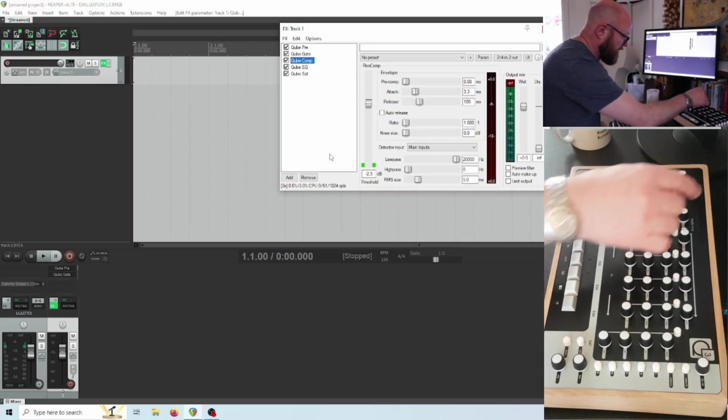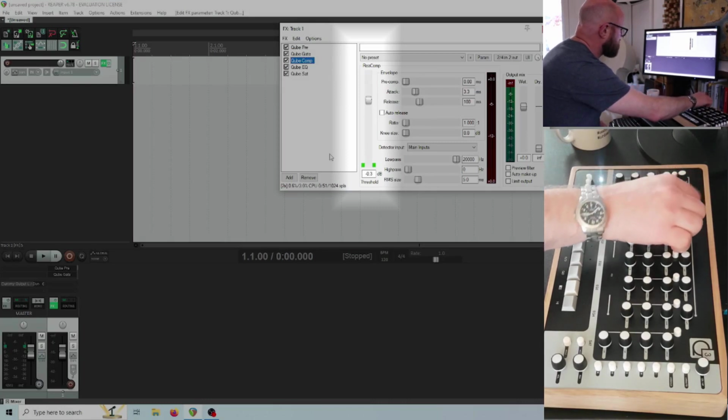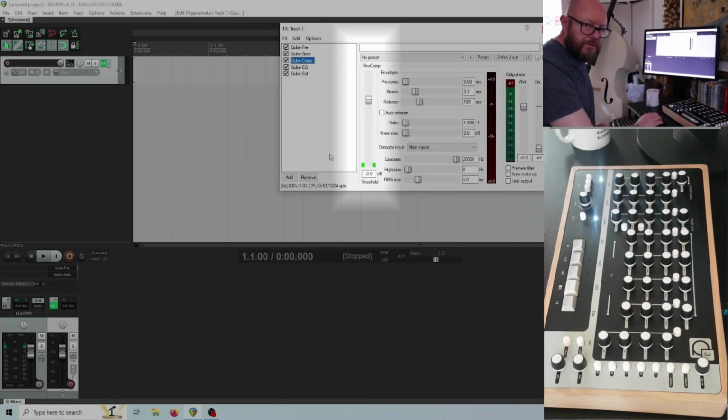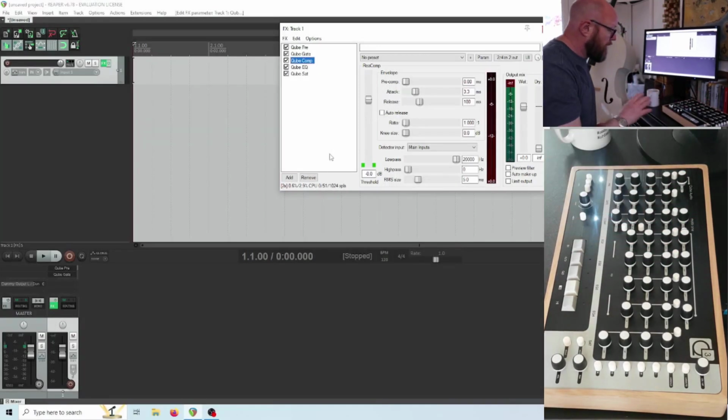The other thing is, having played around with it, if I wanted to get that threshold back to exactly zero, I'm jumping up and down a lot to get it exactly there. On Qubase, if this is configured for Qubase, you'd just hit that knob and it would re-zero it. So that's something that could be better.